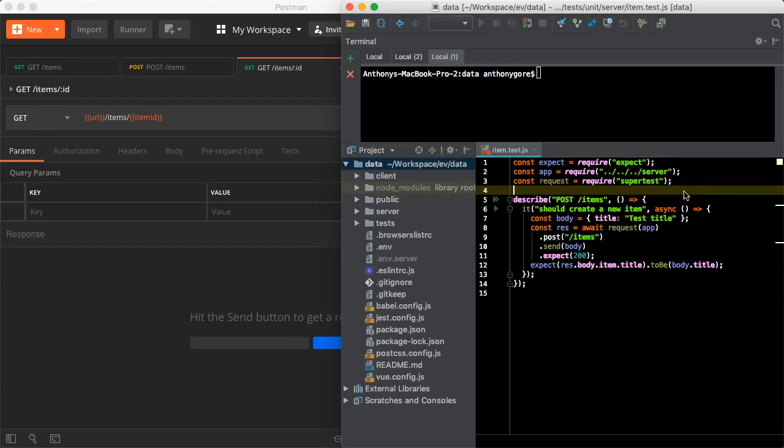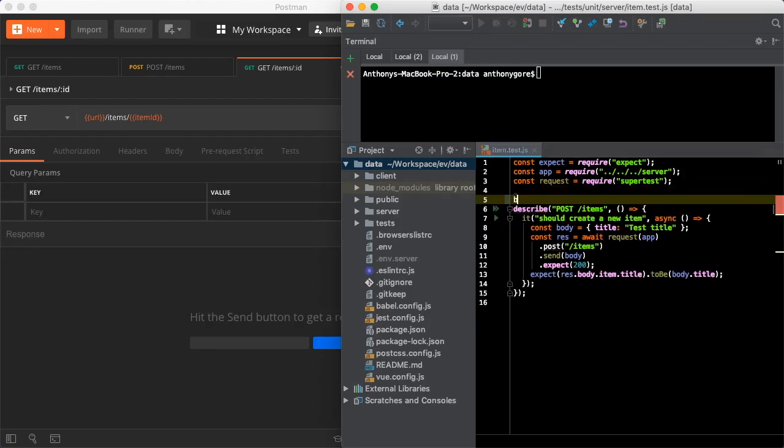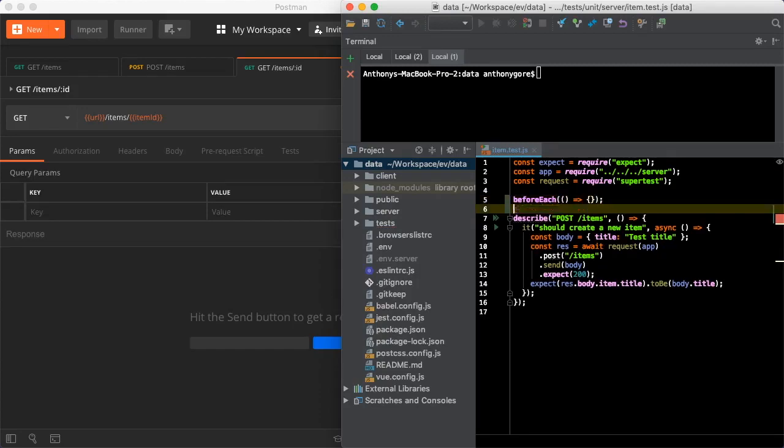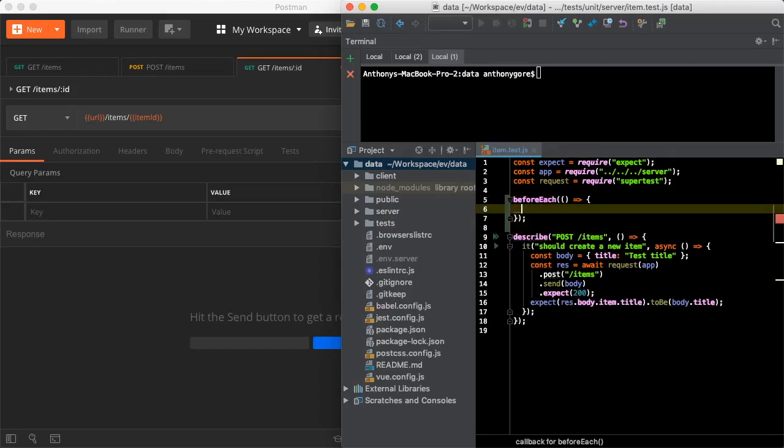So to do this, we're going to add a Mocha lifecycle hook. So we'll put this at the top of our file, and this one's called beforeEach. And as the name suggests, it runs the provided function from the hook before each test case. So that means we can use this to clear the database before every test runs.